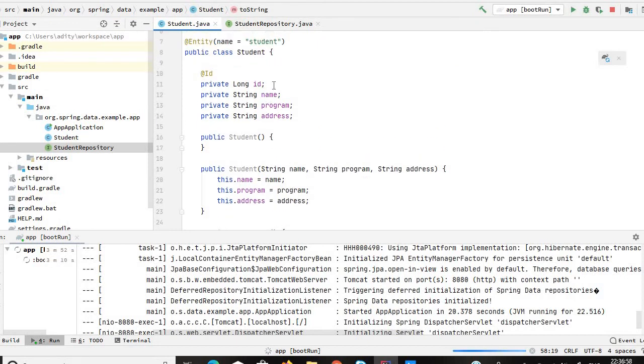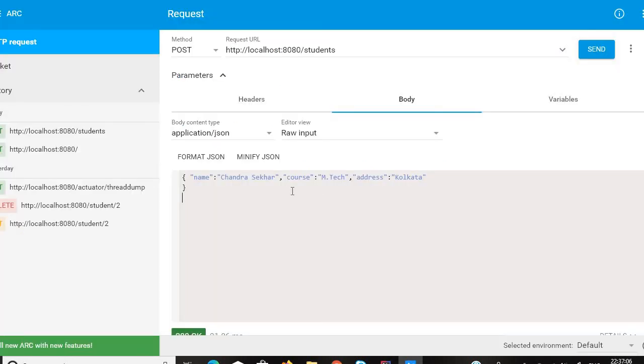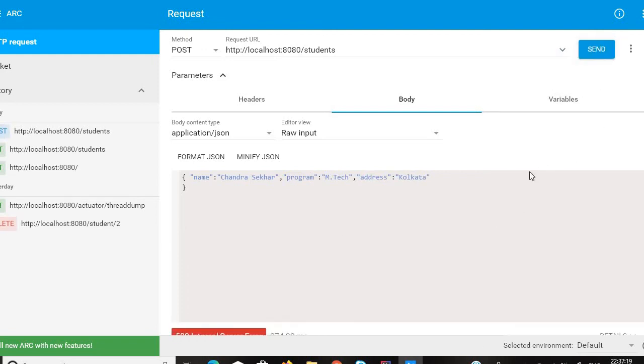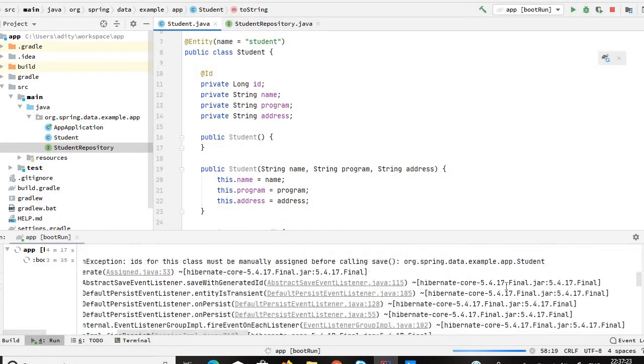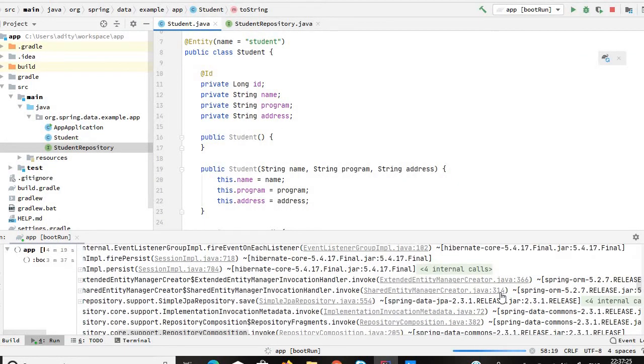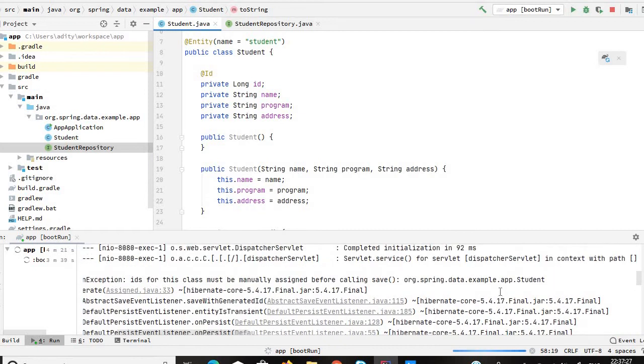ID should get created automatically by Hibernate. We don't have to worry. We have to pass three variables: name, program, and address. So name is here. I can see Chandrasekhar. I'll change course to program. So I'll send request. I'll see there is an error. What is the error? We have to find.